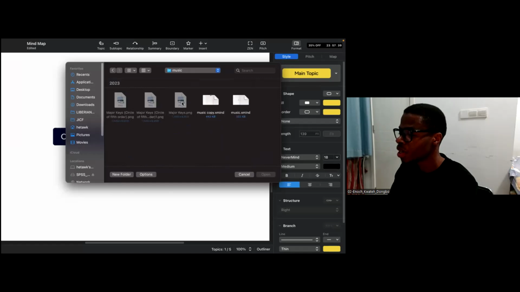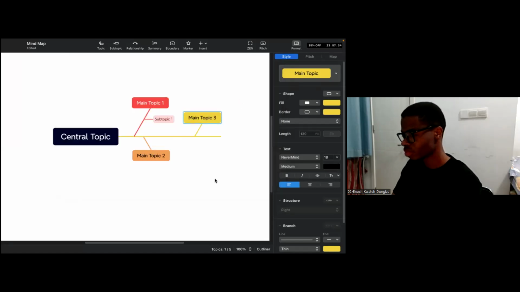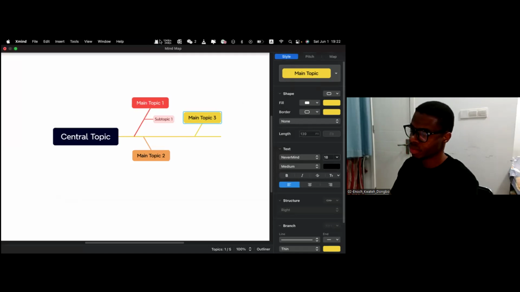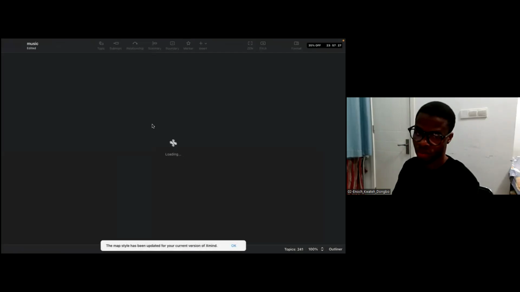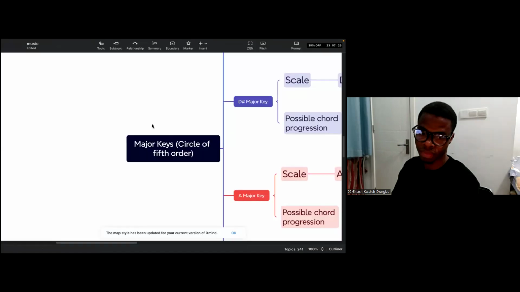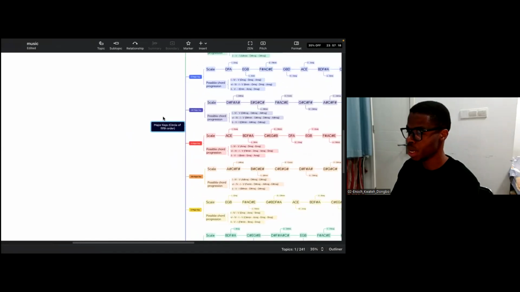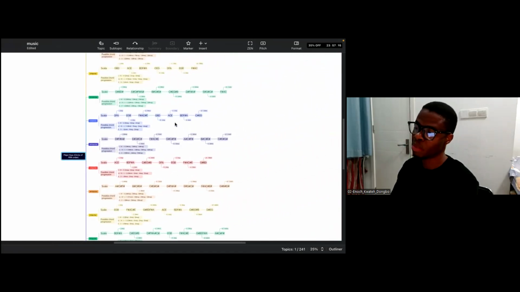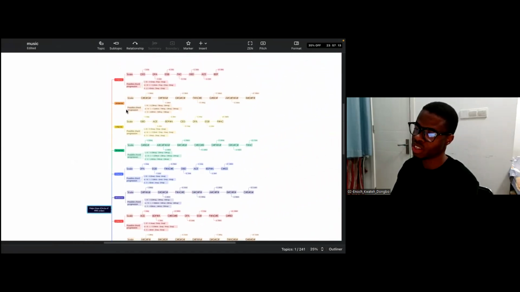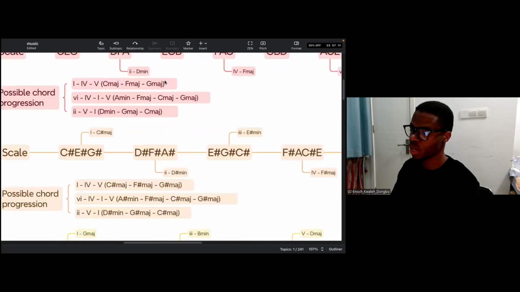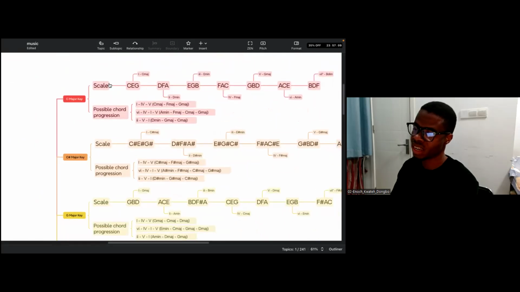All right, so let's open this and see something. All right, so like you can see, this is so big. This is just something about music. You can see different, let's zoom in, different keys and different structures.